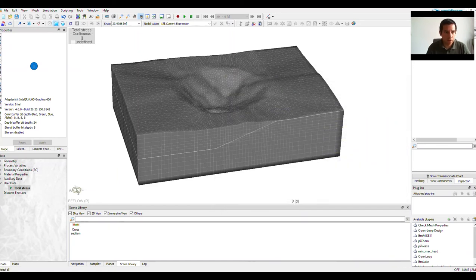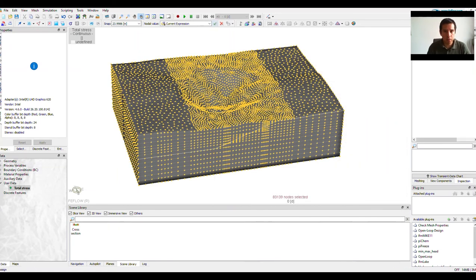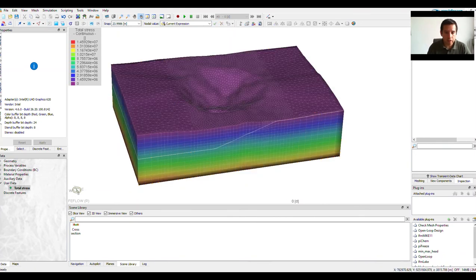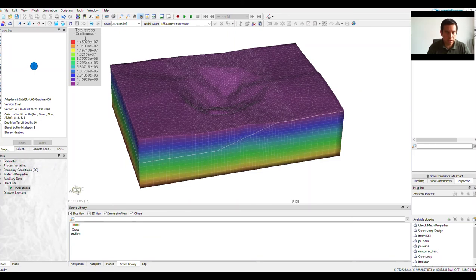And last but not least, we need a selection and we need to assign the expression to the domain. Now I have the distribution of total stresses. If you do the math behind the units, the resulting unit is pascals.